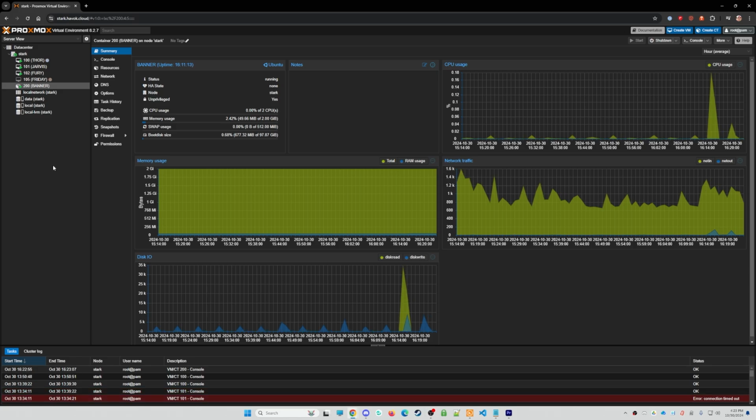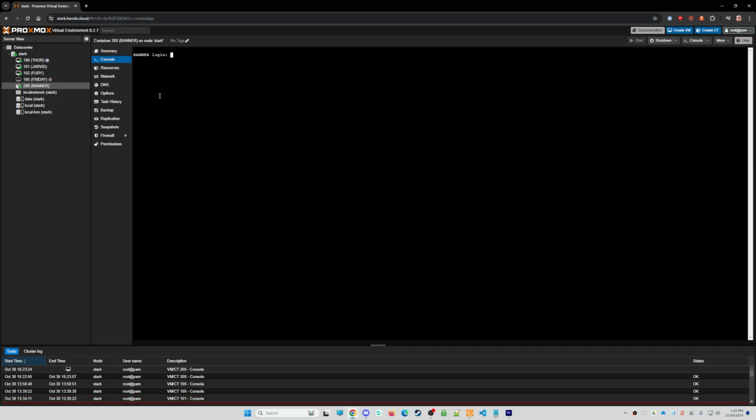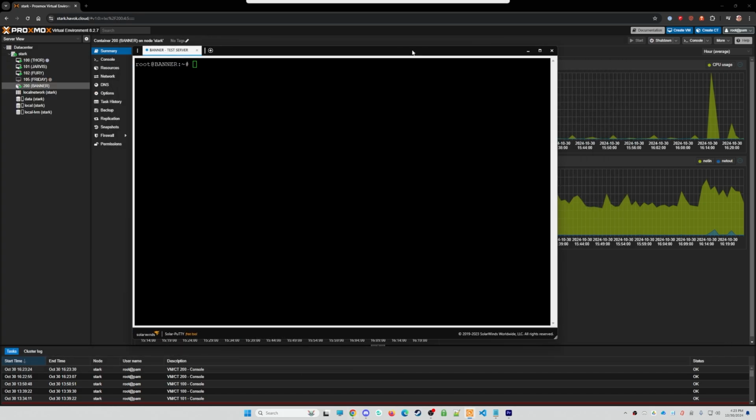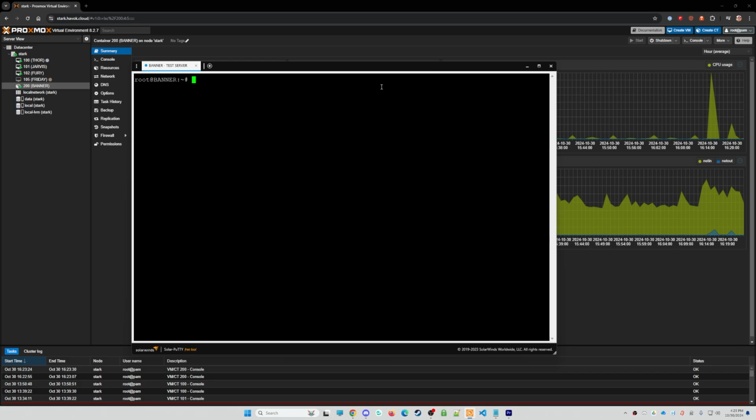We have a couple ways of going at this. What we're going to do is you need to get to the console of that virtual machine or server. And here in Proxmox, you can click on console, and then you can see we can log in there. But what I'm going to do here is bring up SolarPutty, whatever terminal product you're using. And we're already logged in.